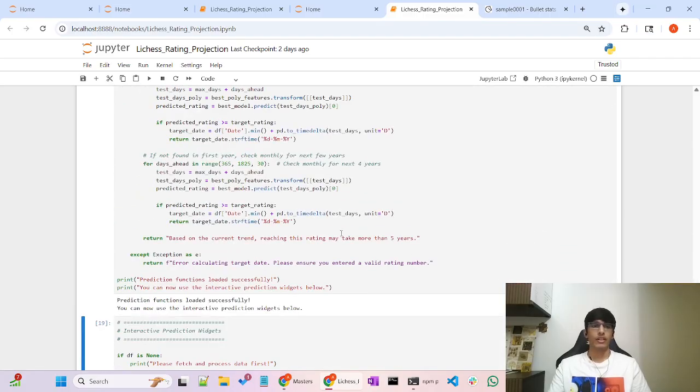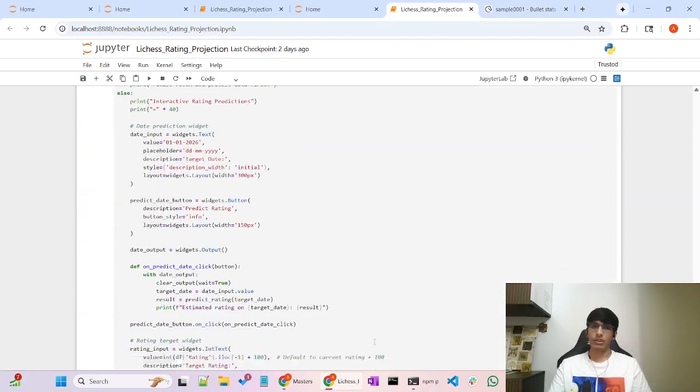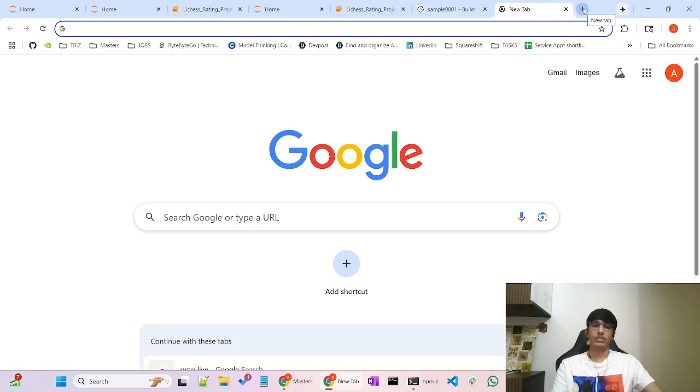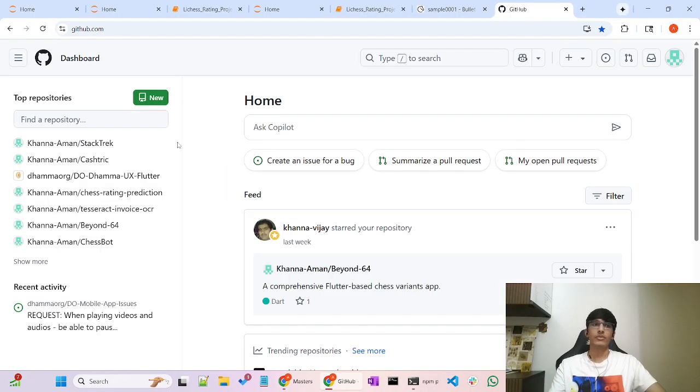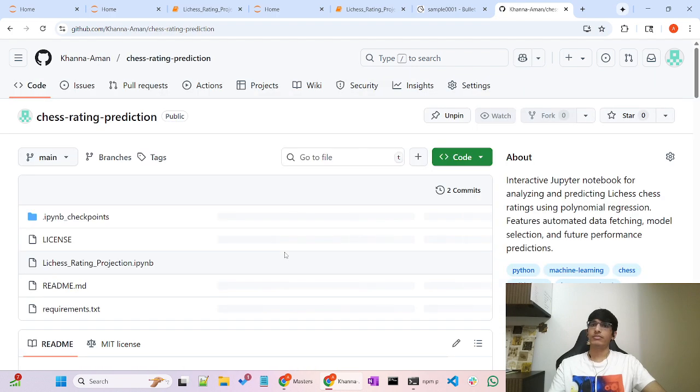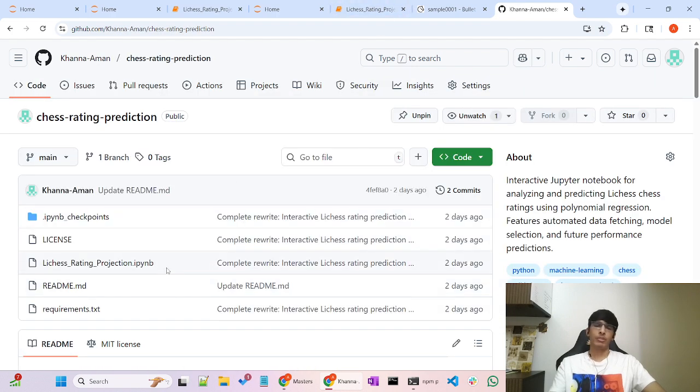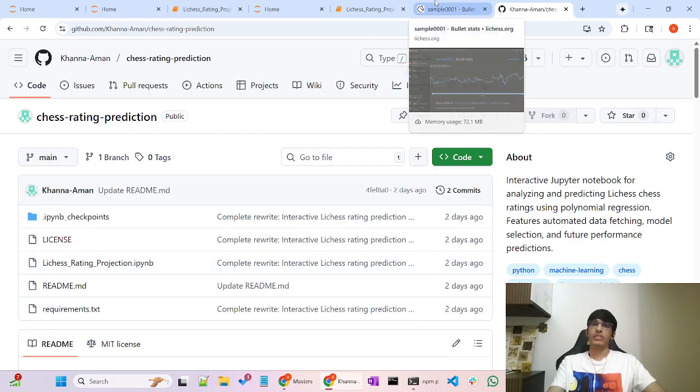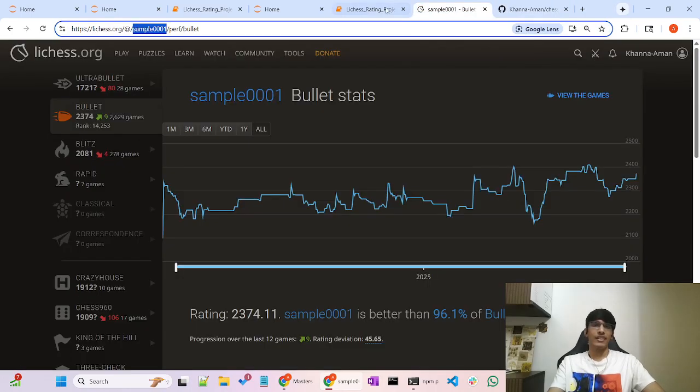Not bad. So this is it about the Lichess Rating Prediction that I've created. You can use your usernames as well, and this is live on GitHub. You can check it out over here. Chess Rating Prediction. It's a public repository. You can check it out and see where your rating will land after a couple of days, months, or years.